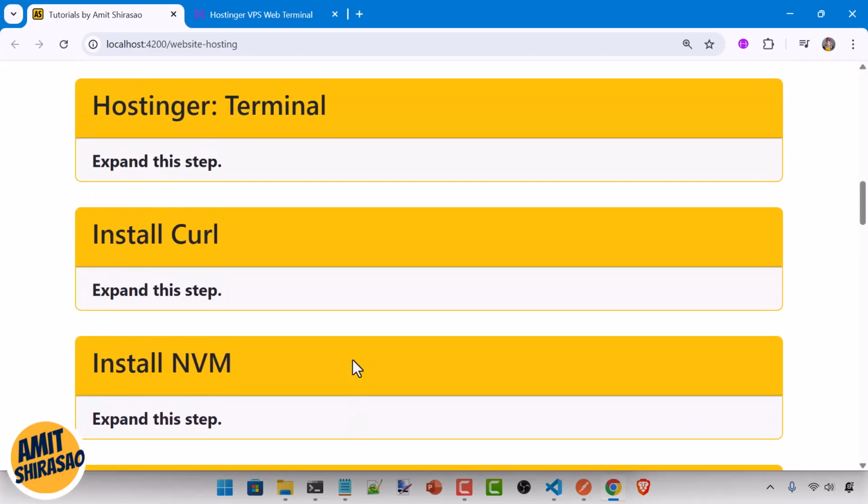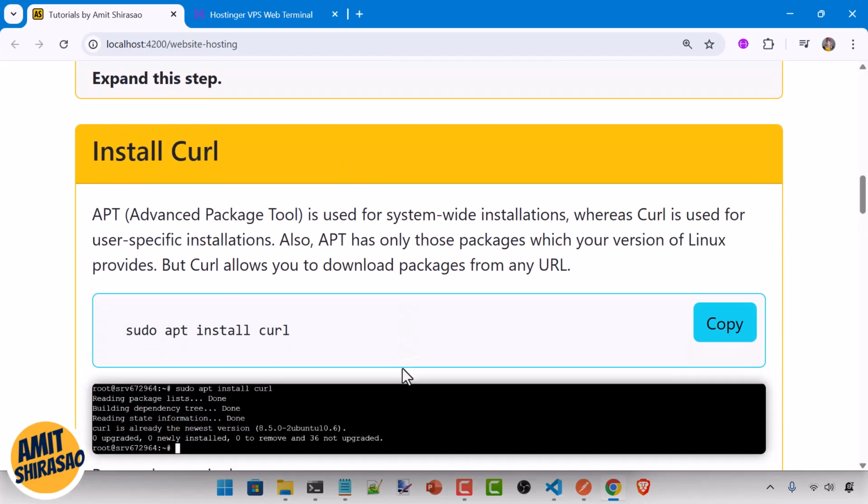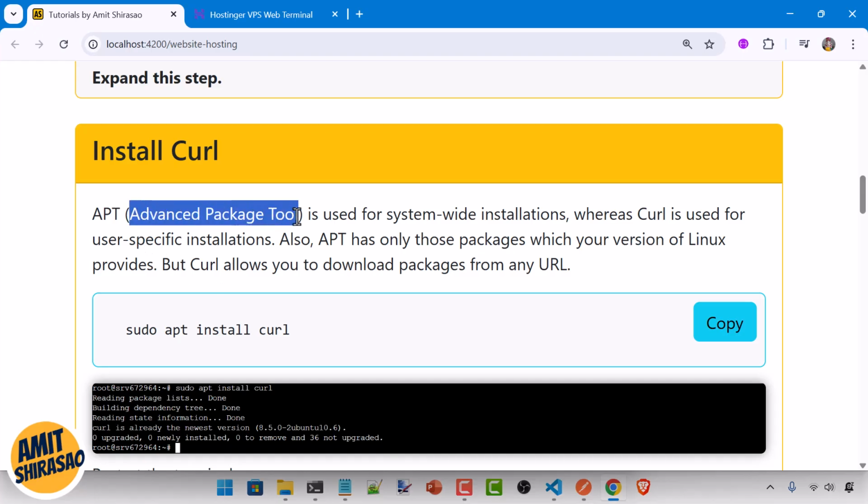so let me start from the basics. What is curl? So on Linux there is something called the Advanced Packaging Tool, or Advanced Package Tool, APT. It is used to install every package, upgrade it, delete it. It's a package manager kind of a thing on Linux.